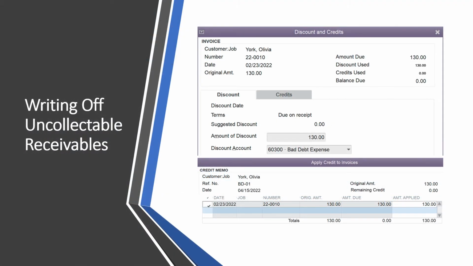Writing off uncollectible receivables. Almost every business writes off money owed as bad debt at some point or another and removes it from accounts receivable. QuickBooks allows you to do this via two methods: treating it as a discount or using a credit memo. Regardless of the method selected, you will need to create an expense account to direct the bad debt.